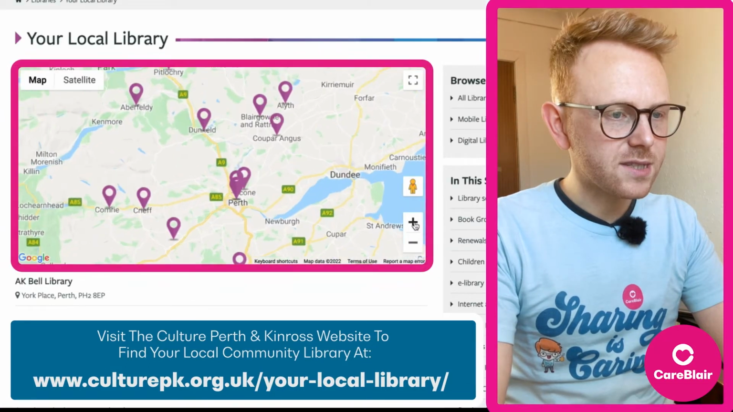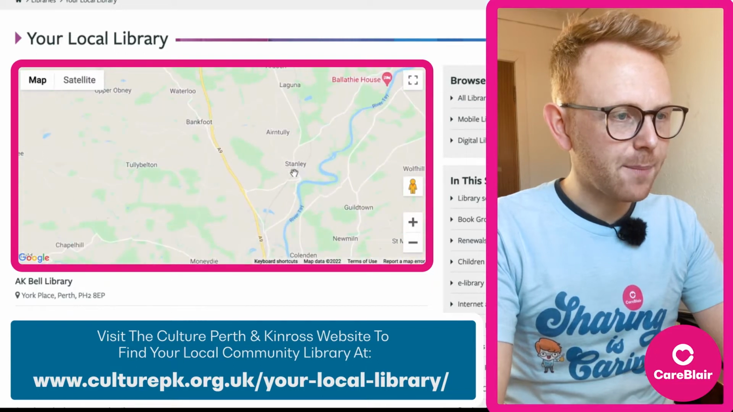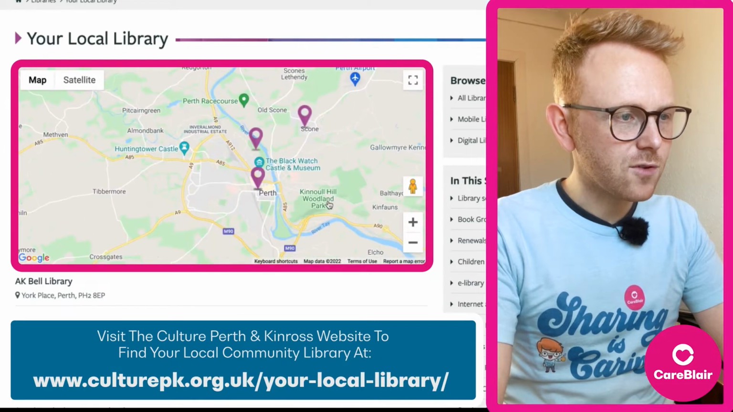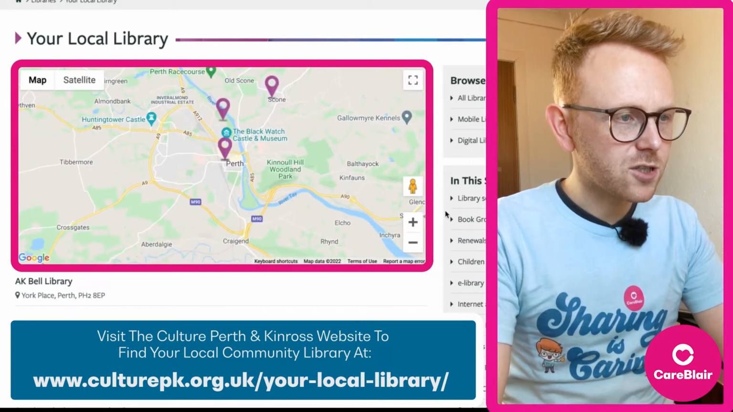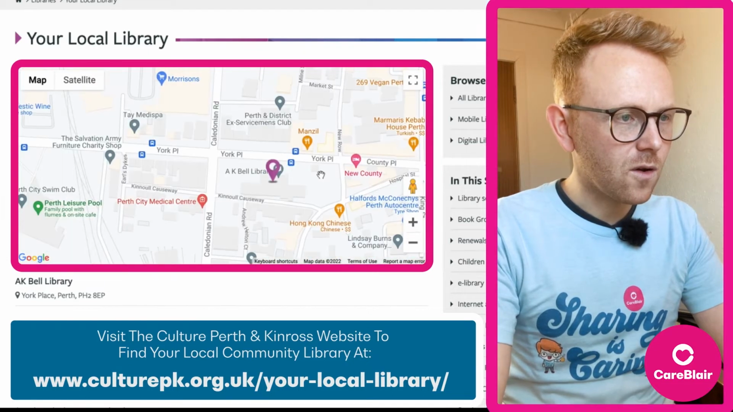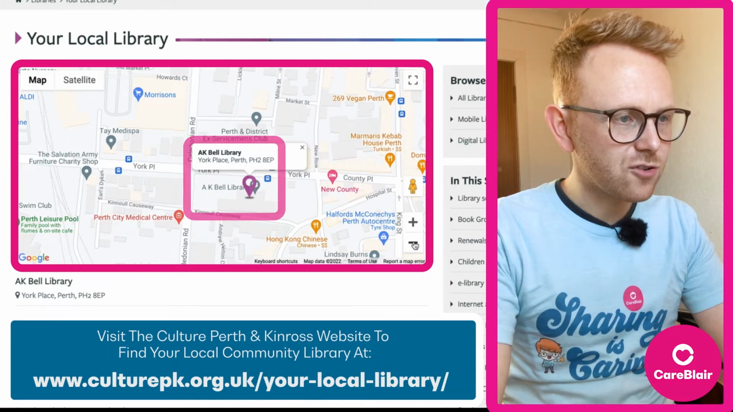We can click the plus and the minus to zoom in and zoom out. So if we want to go to, say, Perth Library, we can zoom in and then use our cursor here to move the map around to where we want. And as we can see, we've got Perth here. We zoom in a little bit more, we're all the way down, and then we can just click there, and we've got the name of the library and the address here.